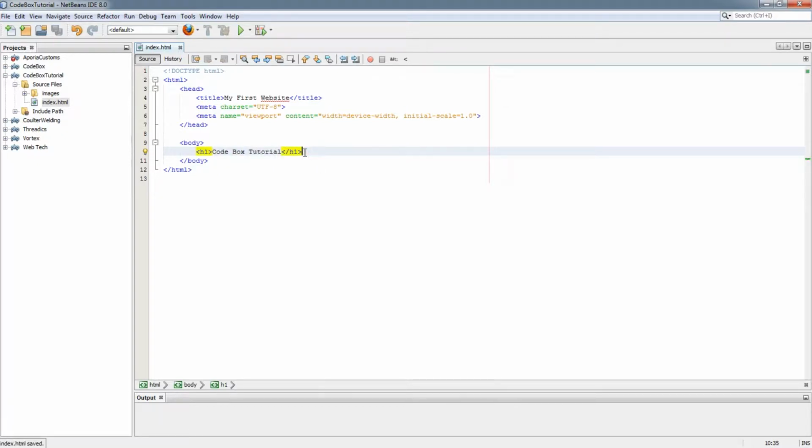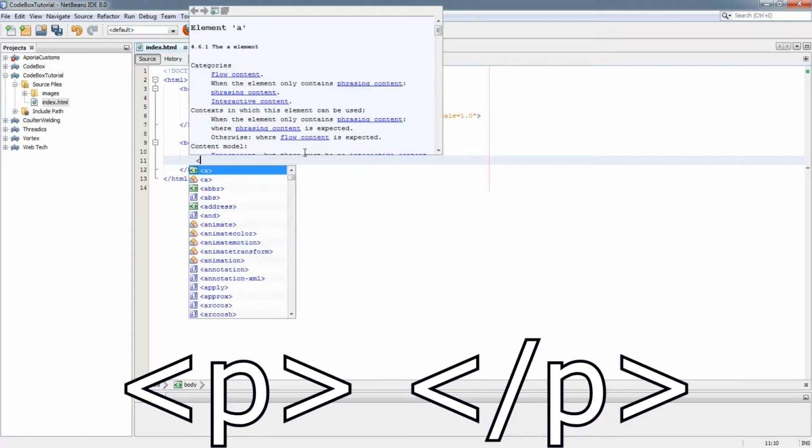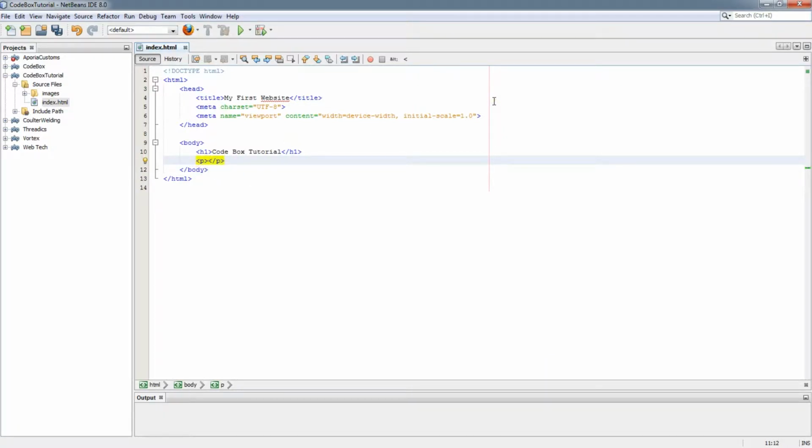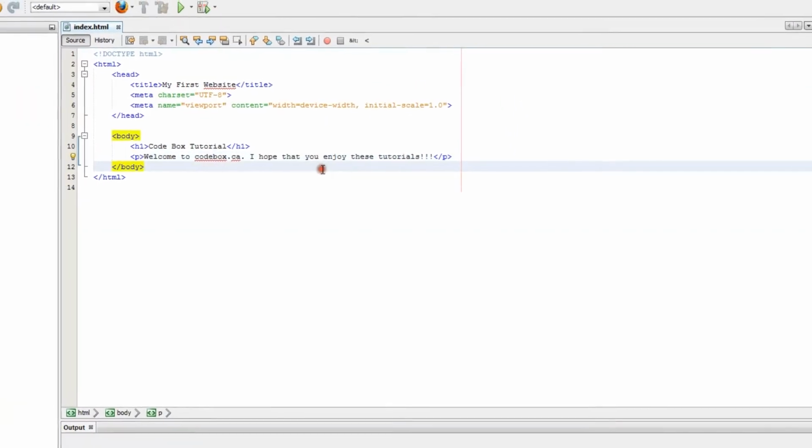A lot of the time underneath your headers you'll have a paragraph or smaller text. What you do here is you type P. P stands for paragraph. So anything inside these paragraph tags is going to be smaller text. I'm going to just type in a little thing. Welcome to CodeBox.ca. I hope that you enjoy these tutorials. Apparently I can't type or spell. Tutorials. And we're going to save that.